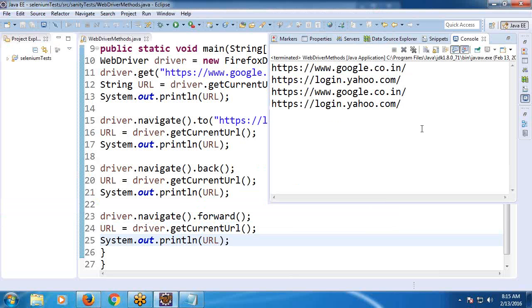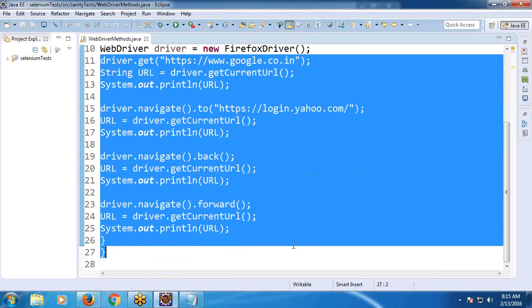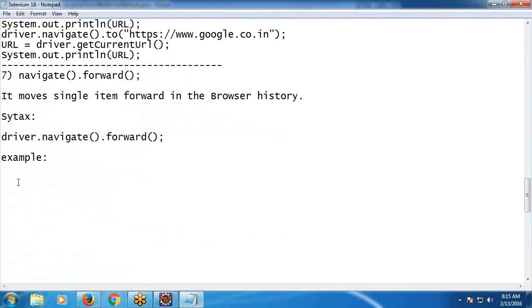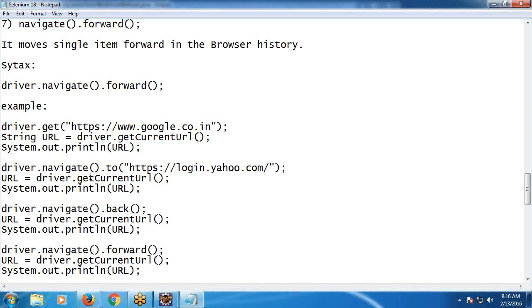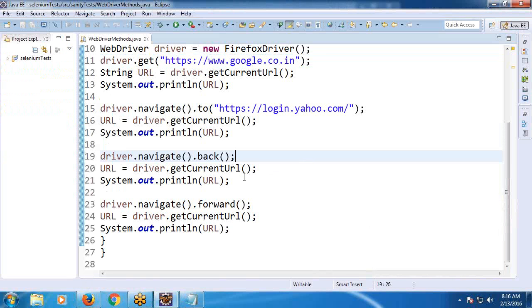Observe all four outputs: Google, Yahoo, Google, Yahoo. Yes, sir. Okay, cool. Next, I want the same output without using back and forward methods. No back, no forward. I want the same outputs: Google, Yahoo, Google, Yahoo.